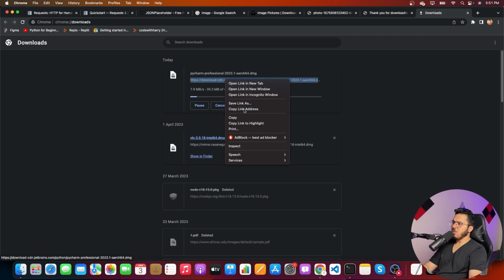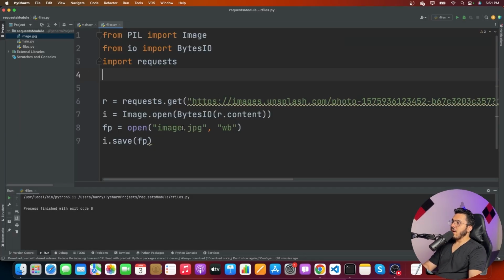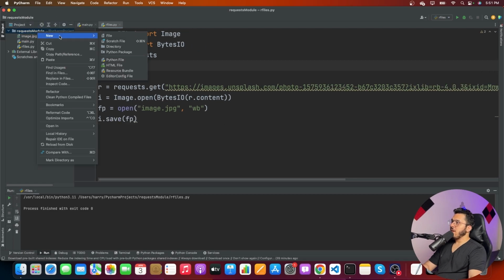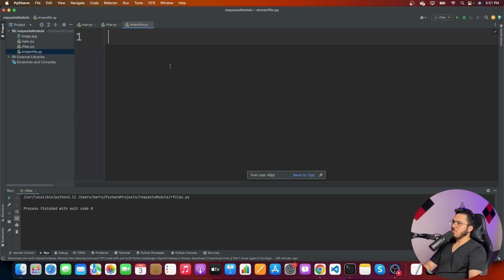Let me copy this link, copy link address. I'll cancel this download. I already have PyCharm. Let's try to stream the file. Let me create a new file called stream_file.py. This will simply create a file.